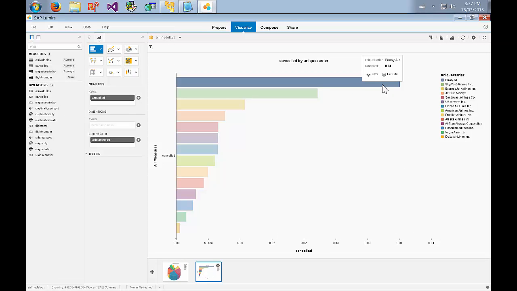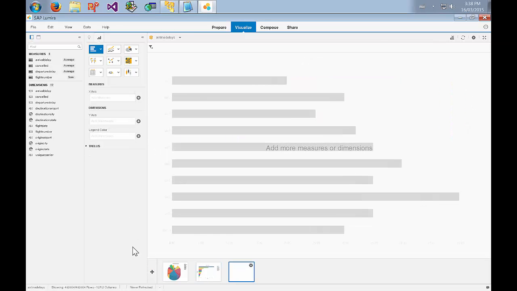And now we can see that Envoy Air is canceling roughly 4% of its flights, where our next carrier is actually canceling only about 2%. One other thing we might want to look at is if there's any skews in our data for this month, some sort of problem with any of the airports that uniquely affected Envoy Air.